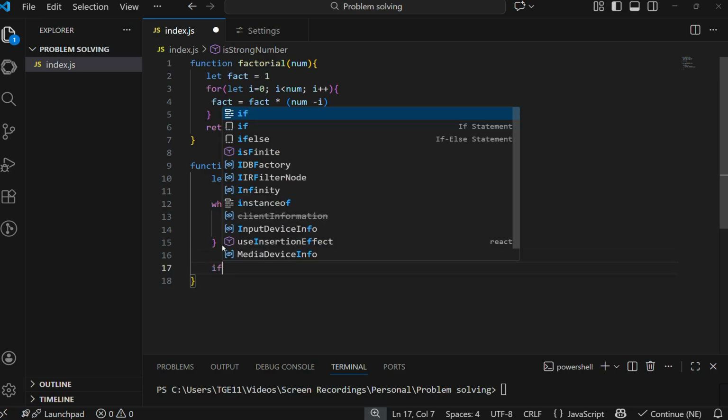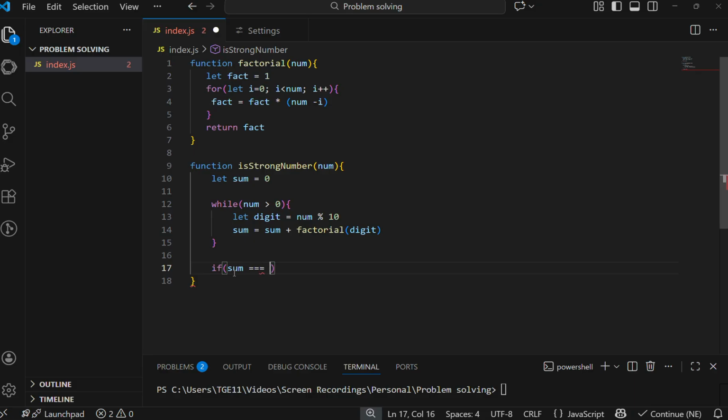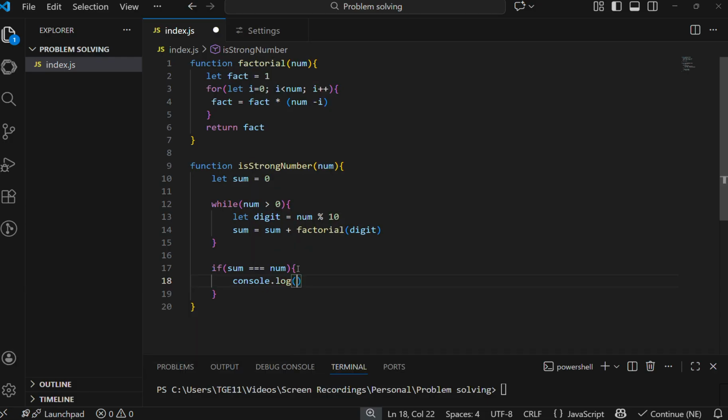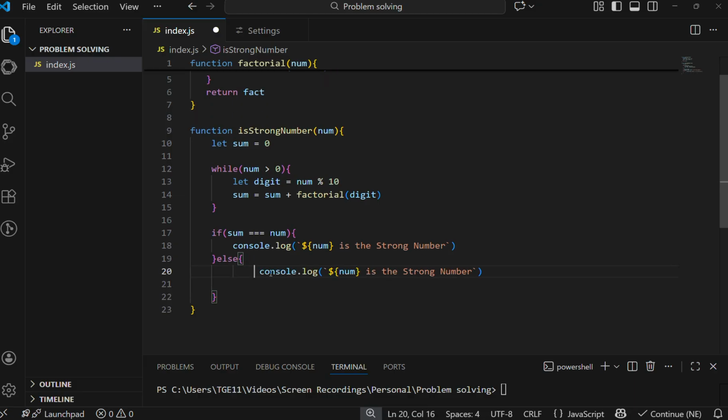Now here we will check if my sum is equal to number, then I will console out that the given number is a strong number. Else I will say the given number is not a strong number.